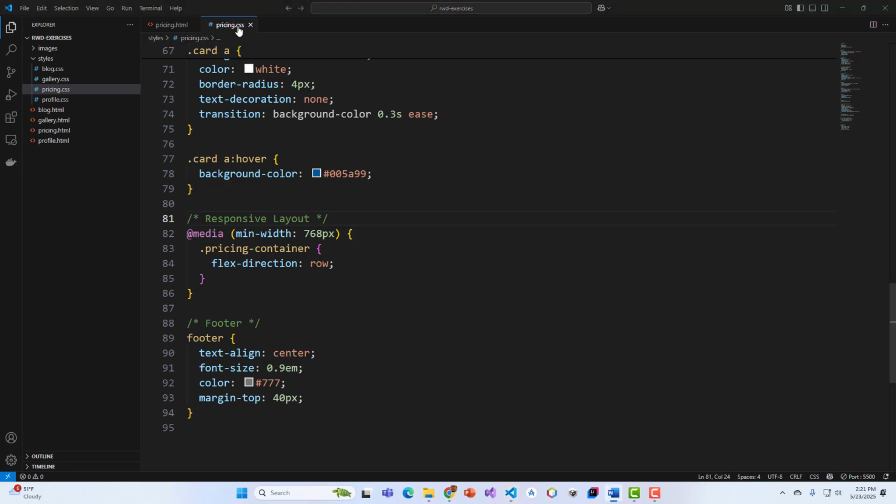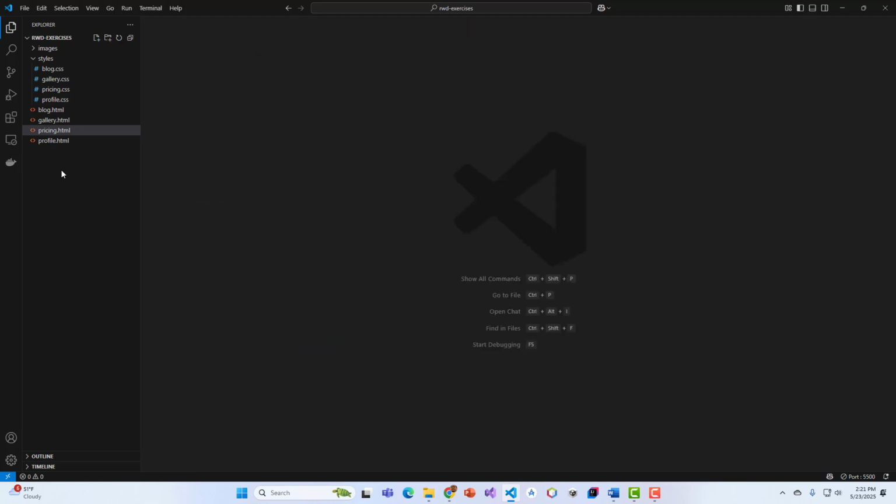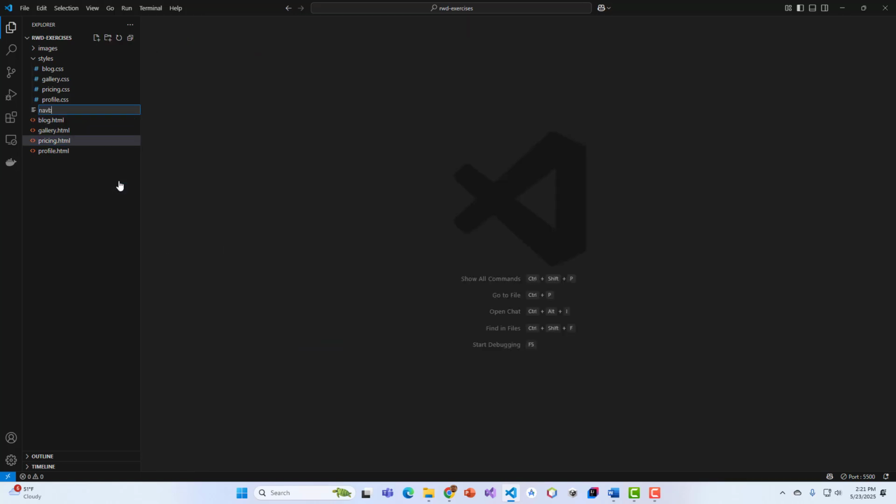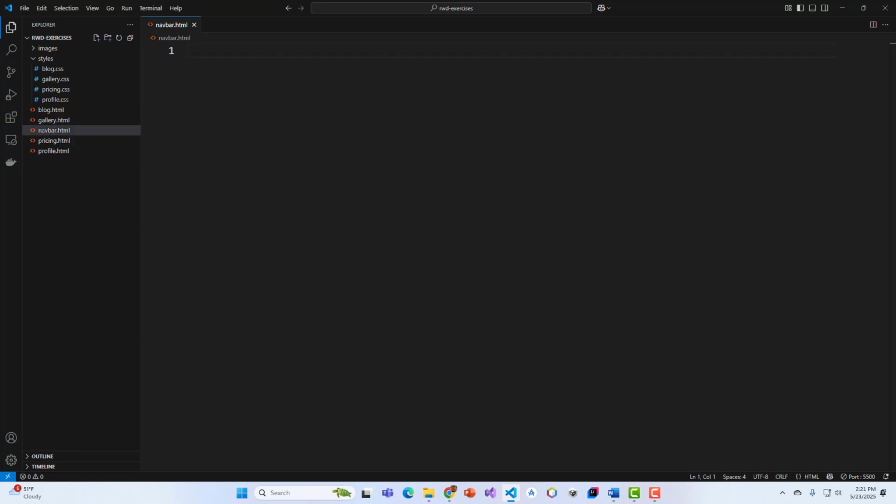All right, so next up, let's look at a responsive nav bar. So I'm going to make navbar.html, and we're also going to do navbar.css. Okay. So nav bar, we're going to make a responsive navigation bar that adjusts layout based on the screen width.